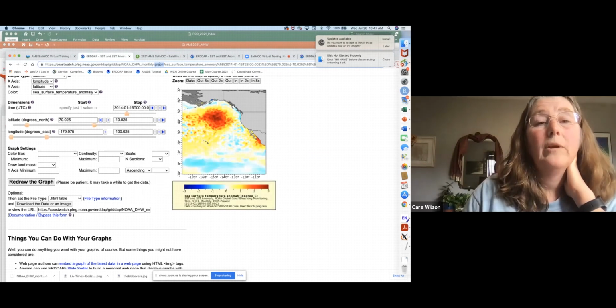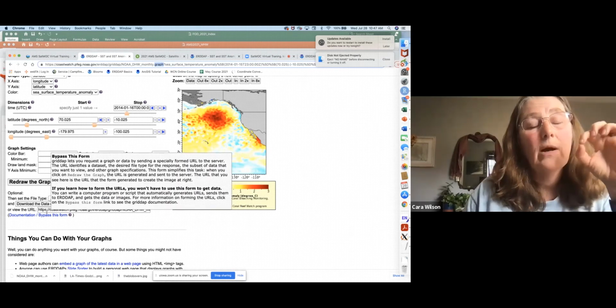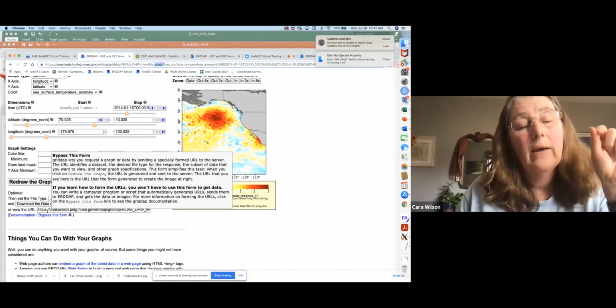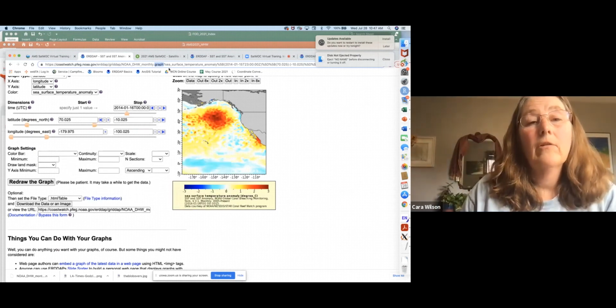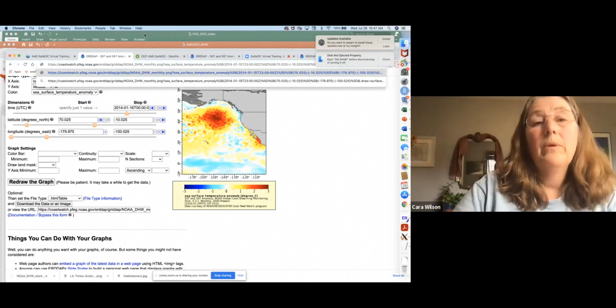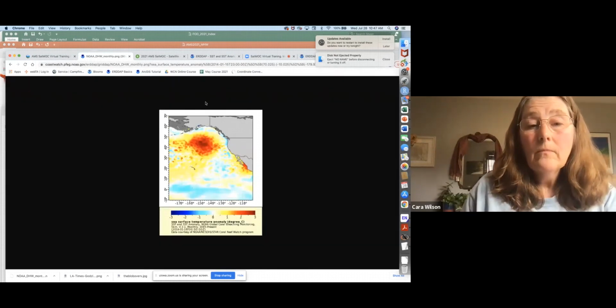I mean, it's going to show you up here at the top of your screen, but it's also down here. It gives you how to get the URL. So this is important. Say if you want to bring it into MATLAB or Python, it will define the URL for you, so you don't have to put that together on your own. But let's go back to looking at just the PNG file for this.